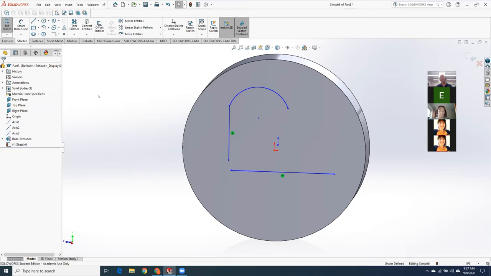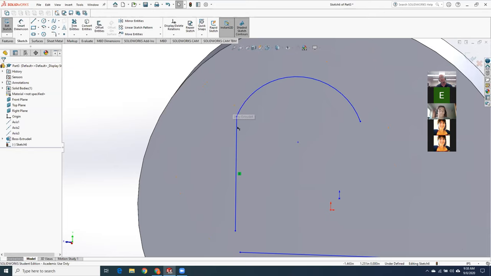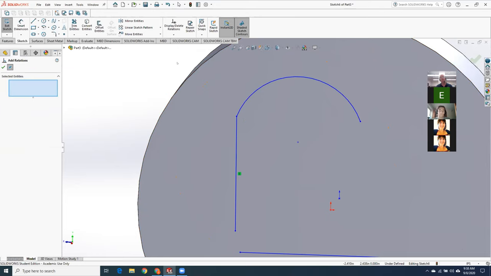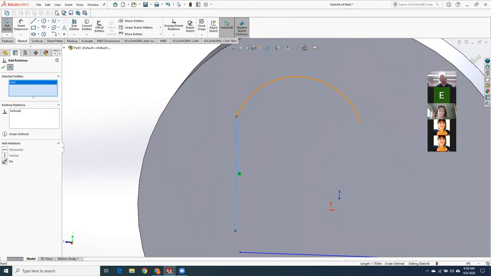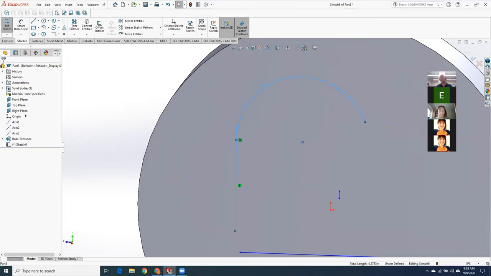I'll say okay. Whoa, that's awesome. Typically, you don't want these little sudden changes in curvature, because a machine tool can't make that, not easily anyway. So I'm going to add another relation between the line and the arc, and I'm going to say tangent. And that smooths out the transition. Now, this is much, much easier for a machine tool to make.